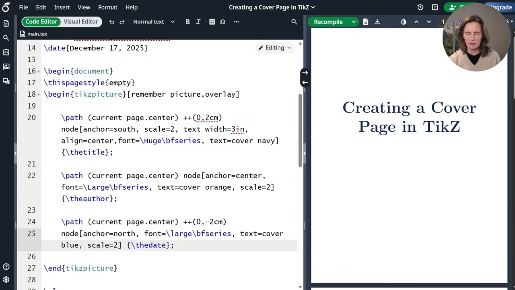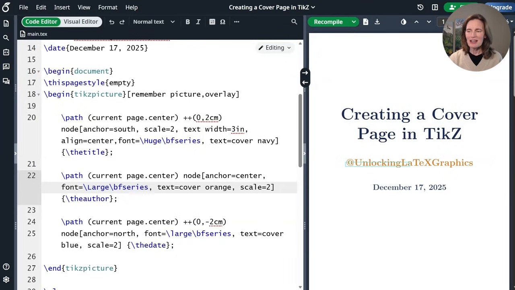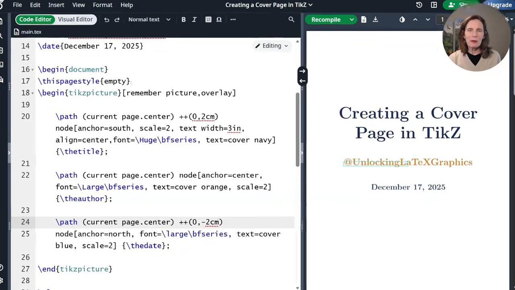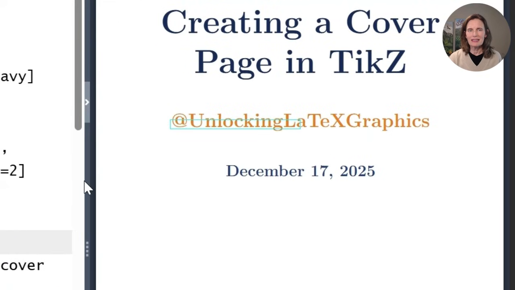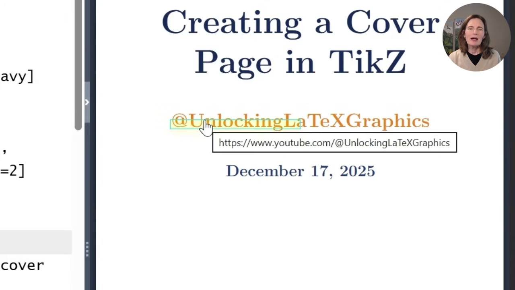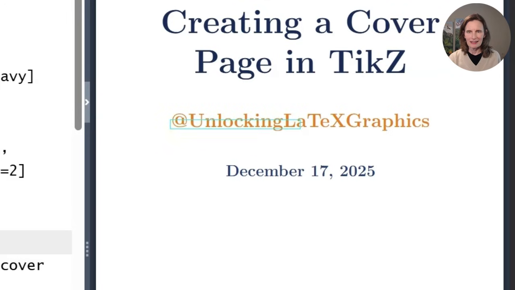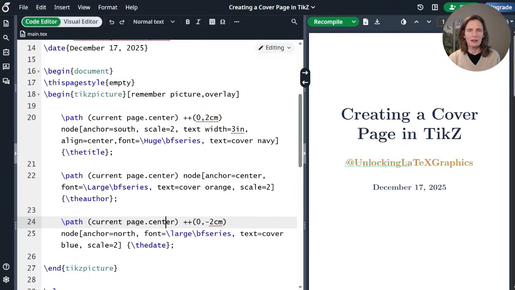So I'll paste those 2 nodes here and compile. The author is at the center of the page, and I'm specifying that the anchor is the center, but that's actually the default. The date is 2 centimeters below the center with its anchor at the north. When I add the author node, which contains a hyperlink inside a scaled node, the hyperlink box isn't scaled correctly. This is apparently some incompatibility between hyperlink and scaling.